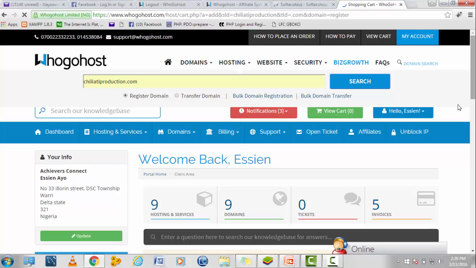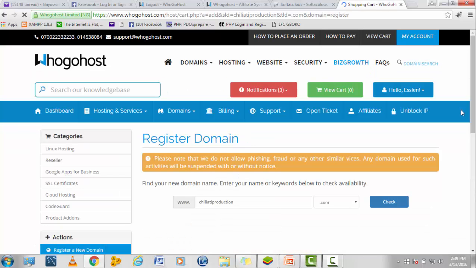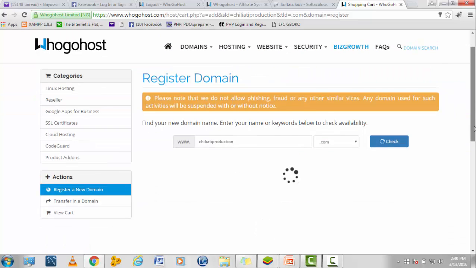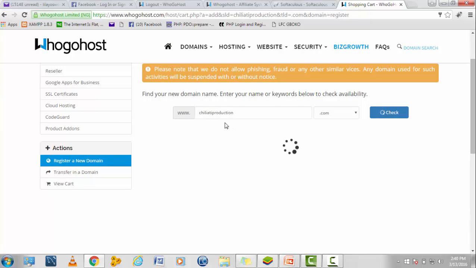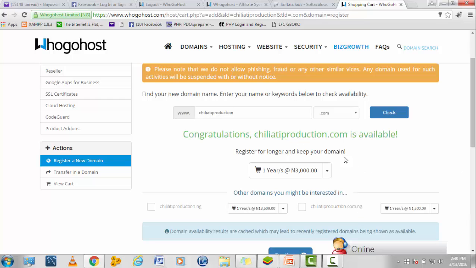It's going to run the search for a while, and okay, it's still loading. It's actually checking now. Chiliadi Production, checking. This shouldn't take too much of a time. All right, so it says here, congratulations, it is available. So I can use this. All right, I can use this as my domain name. No one is using it, so I go ahead and make an order for it.